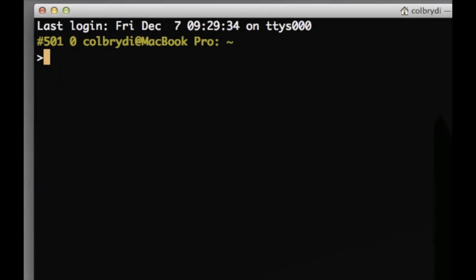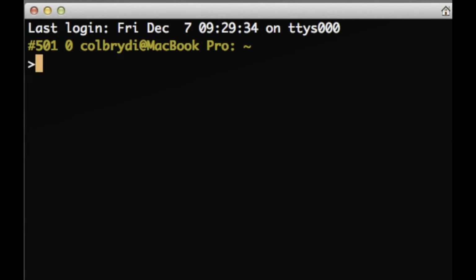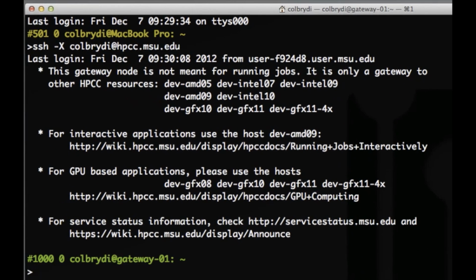Now I'm going to log on to the High Performance Computing Center. I use my SSH command like normal, and then I add the -X for the X11 server and my MSU username, hpcc.msu.edu. Since I have SSH keys set up, it will not prompt me for a password. I'm logged on to Gateway.